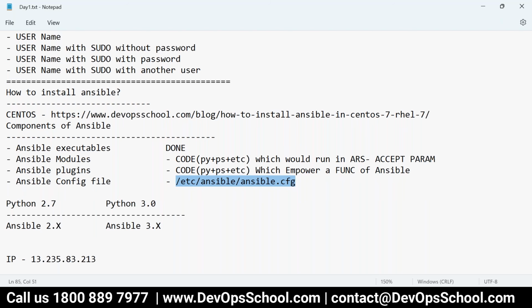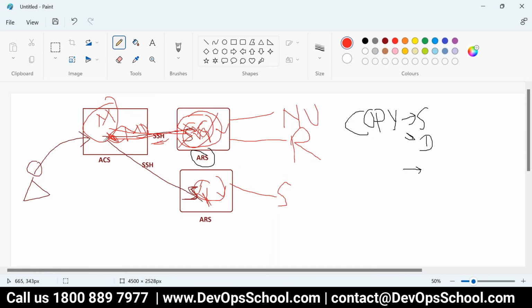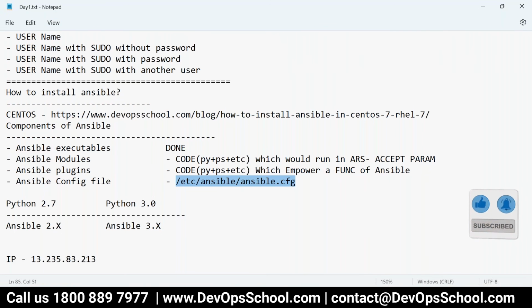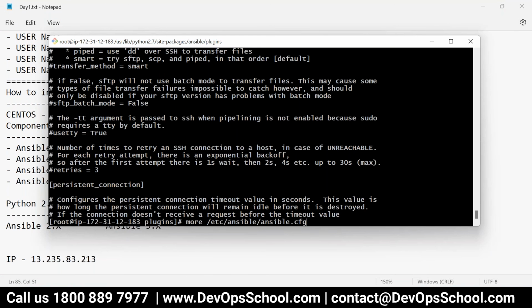All of you? For example, what options override? Let's say from ACS, parallel connections go to 5 machines at a time. Now you say, no, I have too many servers and this ACS is very high end, so I want to go 25. So fork, change the forking. I'm just giving you an example.